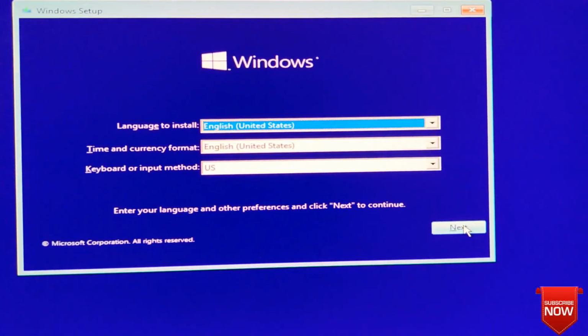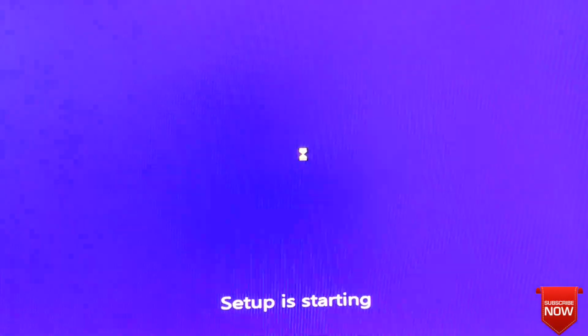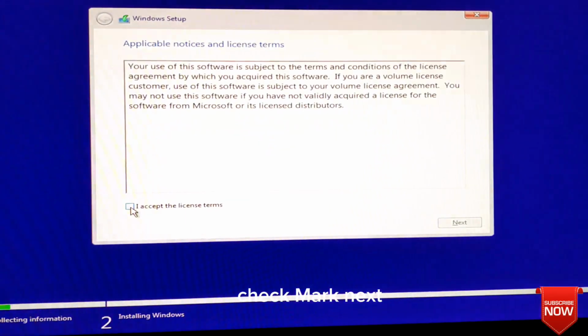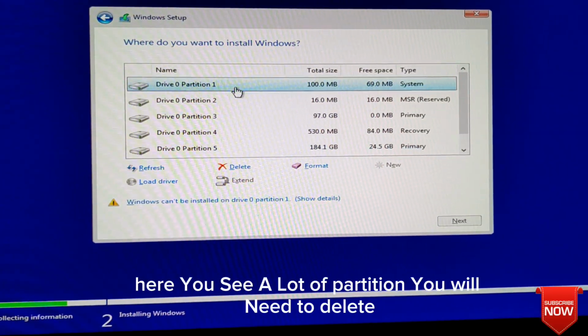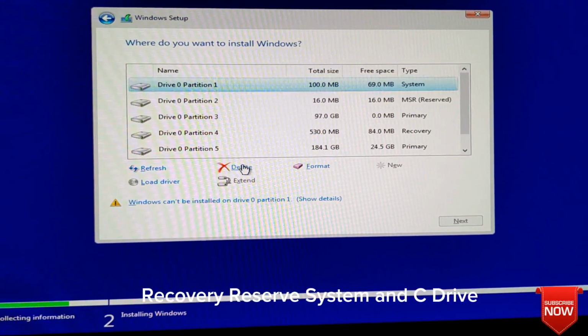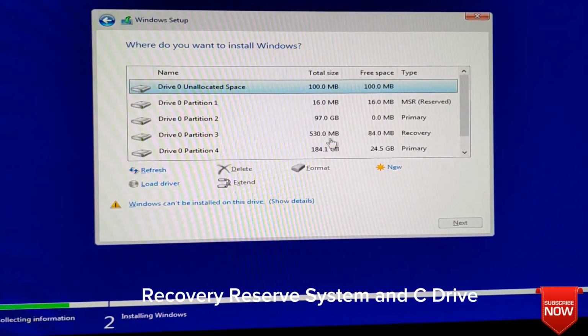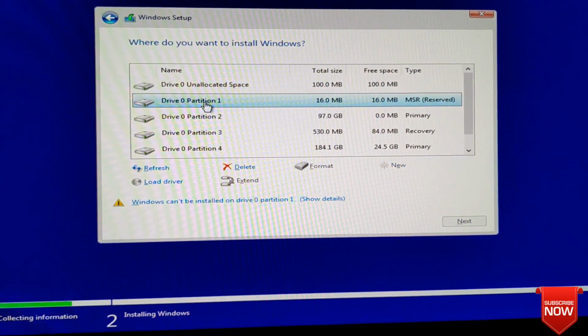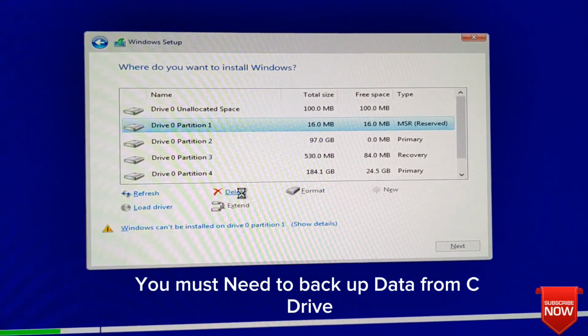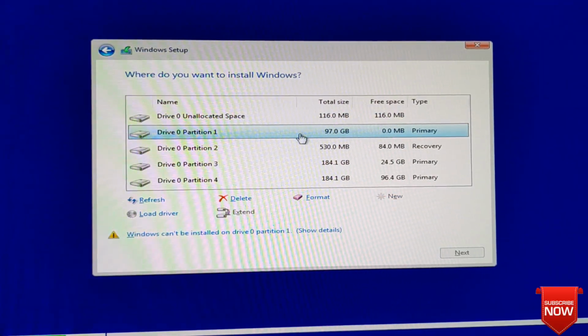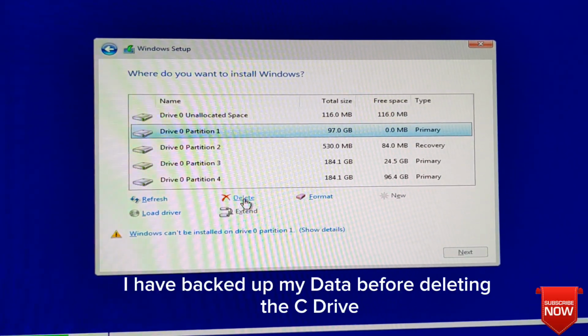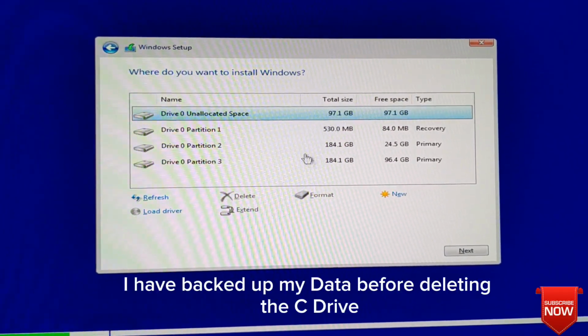Next, install now, check mark. Next, install. Here you see a lot of partitions. You need to delete recovery, reserve, system and C drive. You must backup data from C drive before deleting it. I have backed up my data before deleting the C drive.